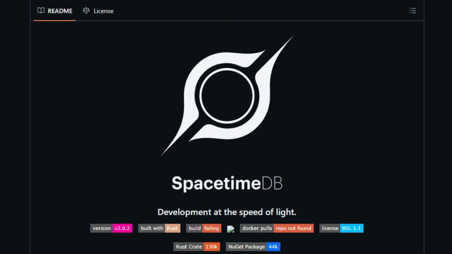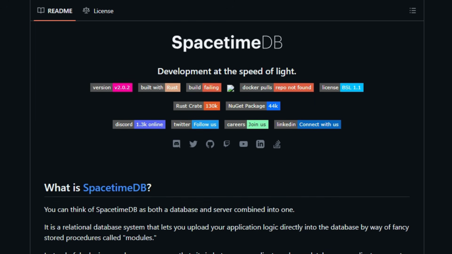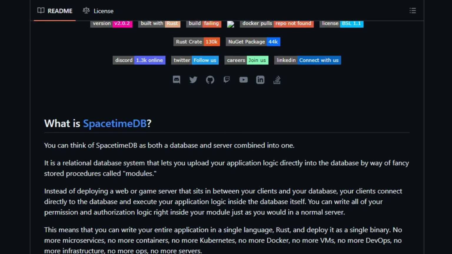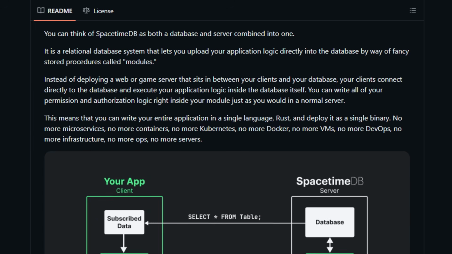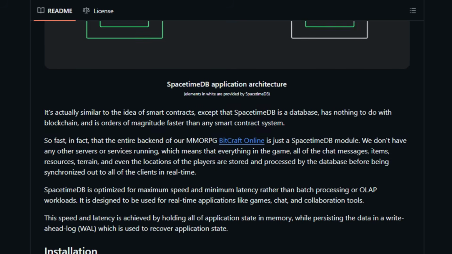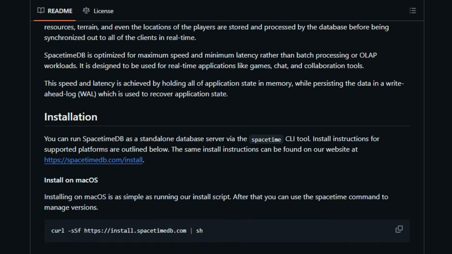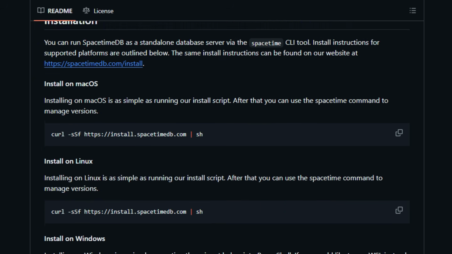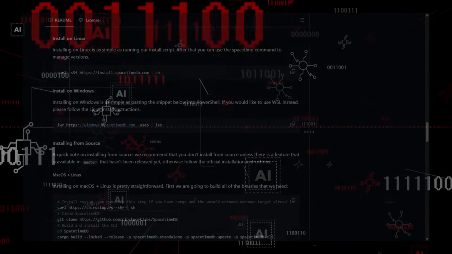where data lives. Developers write modules in supported languages and deploy them as a single binary, while the system keeps state in memory and persists changes through a write-ahead log. It runs locally or as a standalone server and targets real-time apps like games or collaboration tools. Try building a backend entirely inside your database.